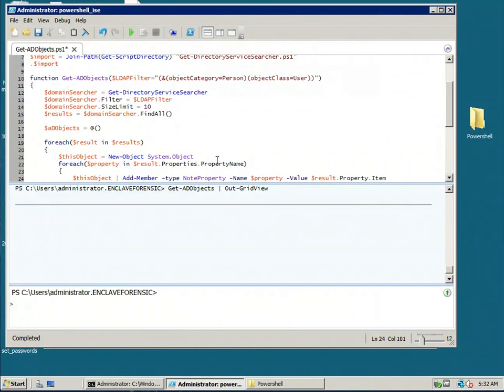Now that should look familiar, because last week we actually used the property item notation to extract values out of the query we created. So we're leveraging that here. I now need to give it the name of the property I'd like. There it is.